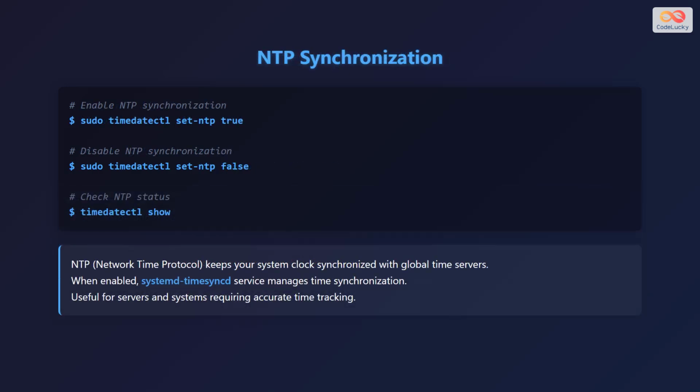Now let's learn about NTP synchronization. To enable NTP synchronization, use the command sudo timedatectl set-ntp true. To disable NTP synchronization, use the command sudo timedatectl set-ntp false. To check the NTP status, simply use the command timedatectl show.